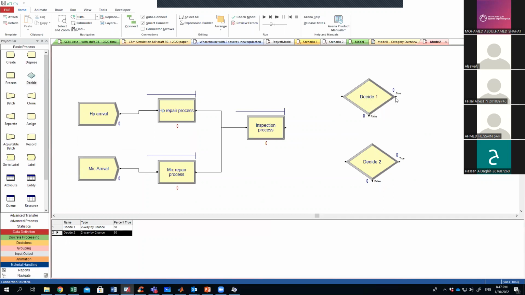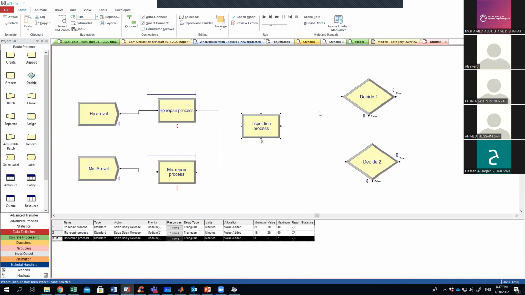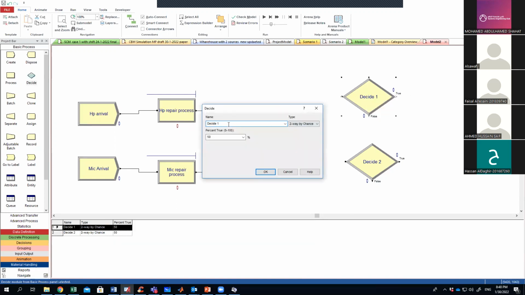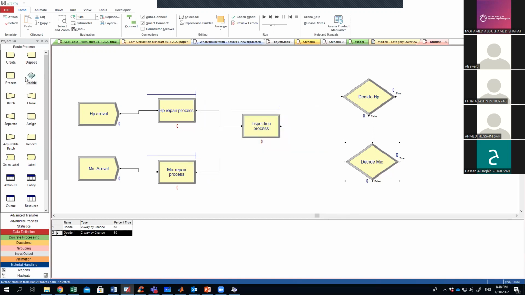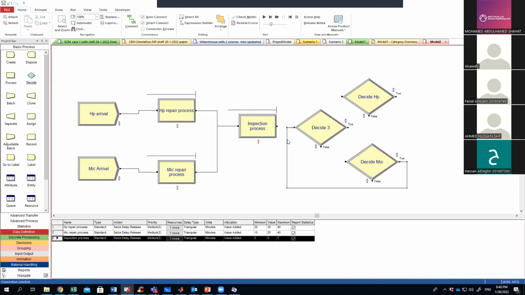We know that 8% of headphones will go back for headphone repair, and the rest will go forward, and 10% of mics will go back to repair. But before we come to those two decides, I need to split mics on one side and headphones on the other side, because I need to direct them to the corresponding decide. So if this is the decide for headphones, and this one will be the decide for mics, I need to split them. How to split them? I need one more decide.